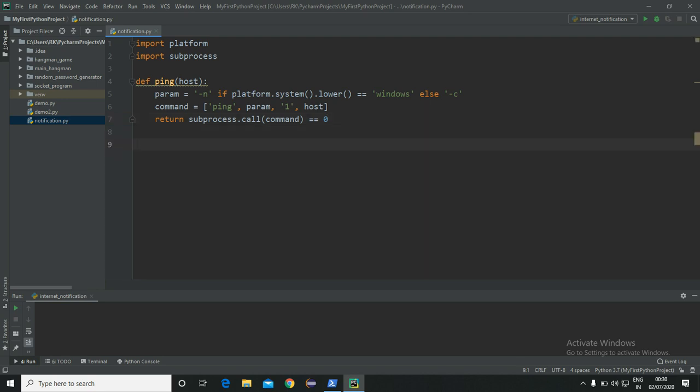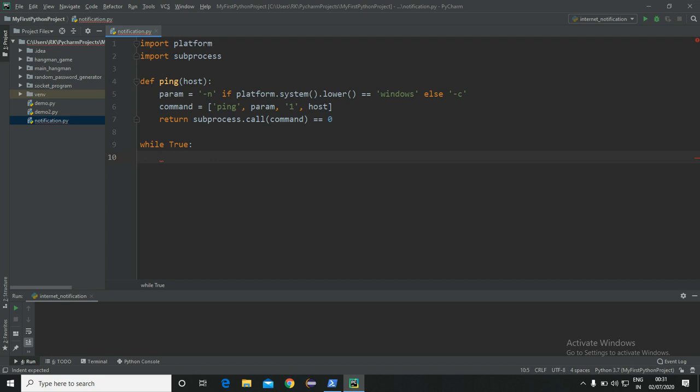Now we want to execute this command for infinite times because we never know when the internet will get active. For that we will use a while loop, while True, that is it will go for infinite time. Now here we will use an if condition. If we will call the ping method, and here we will pass an argument that will be the website name. Let it be google.com.